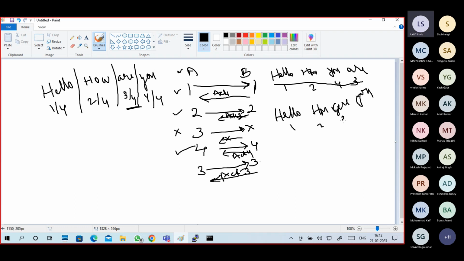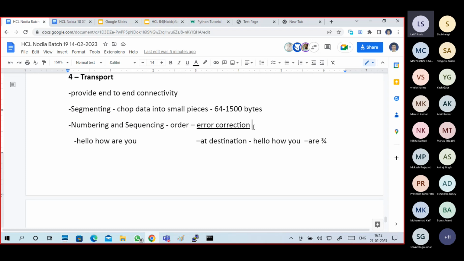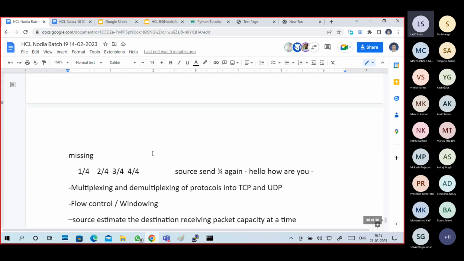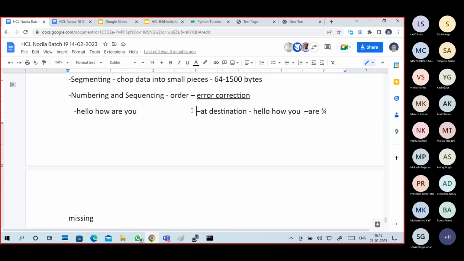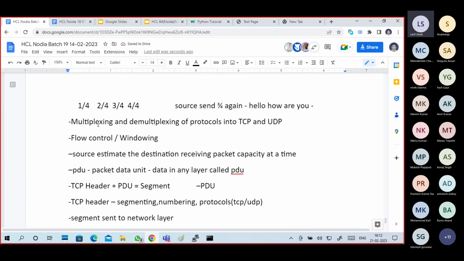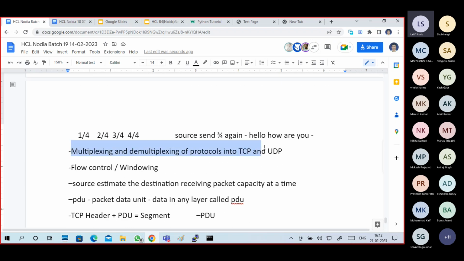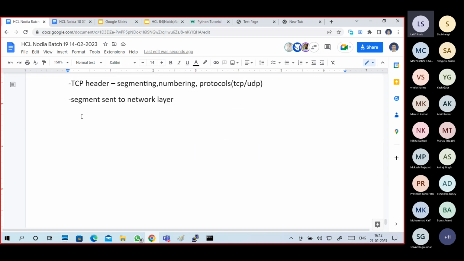So this is what we call error correction. Error detection, error correction: any error that happens at the receiving end, it will try to correct it. So error detection, error correction. And the transport layer also does multiplexing and demultiplexing of protocols into TCP and UDP.